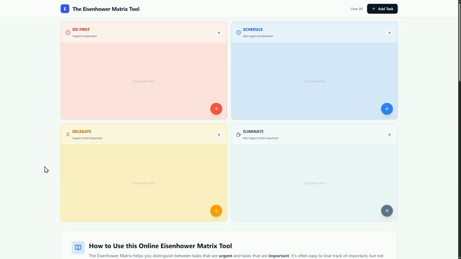The Eisenhower Matrix is divided into 4 classic quadrants. Do first, which are tasks that are urgent and important. Schedule, which are tasks that are not urgent but important. Delegate, which are tasks that are urgent but not important. And eliminate, which are tasks that aren't urgent or important. When you visualize your tasks this way, it makes it clear when you're spending too much time on urgent tasks rather than truly important ones.